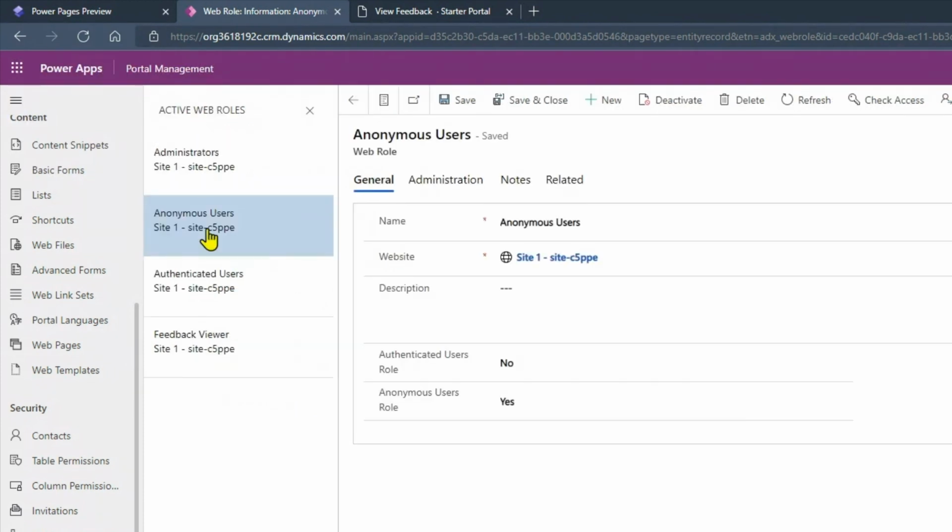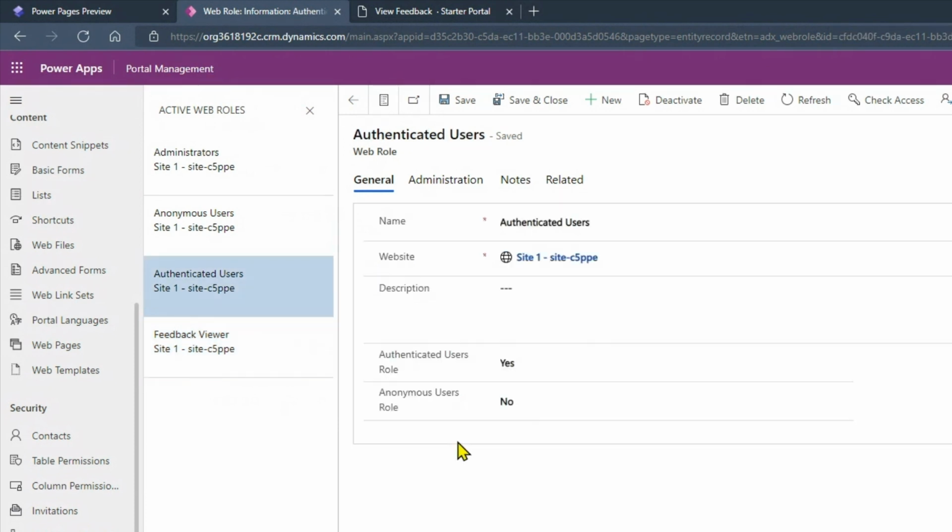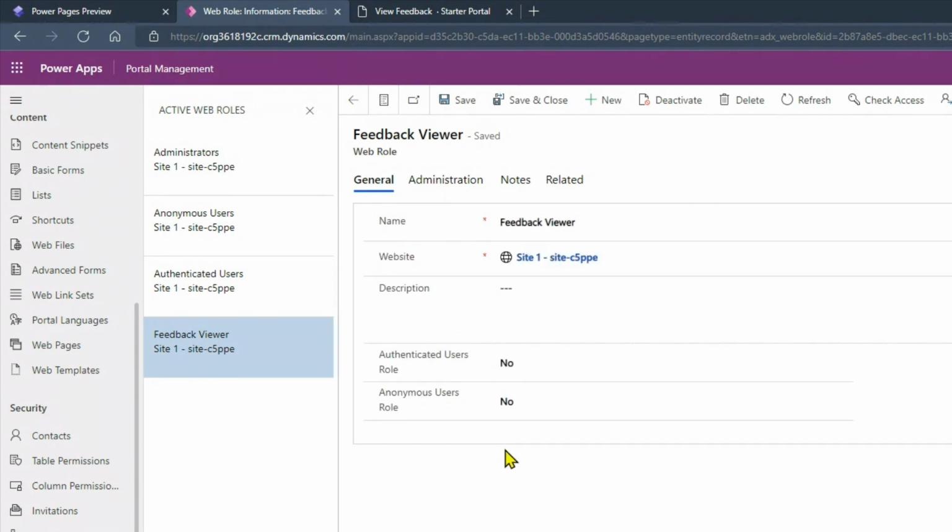So we should definitely not take the feedback viewer role and select it to be set for all of our anonymous users. Likewise, the authenticated users role, and you can customize and rename this to be more meaningful to your specific project, has authenticated users role set to yes. This means make this web role the automatic role that's assigned to all users who are authenticated to our site. Again, something we don't want with the deliberate web role we have. So this is the correct configuration, feedback viewer, and we don't want this to be defaulted. We want to manually grant this web role to our users.